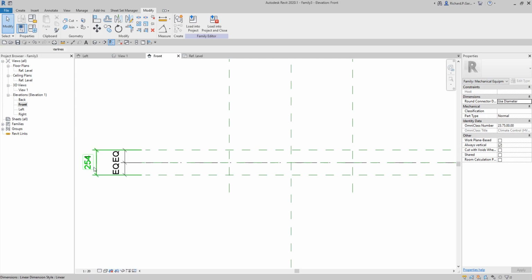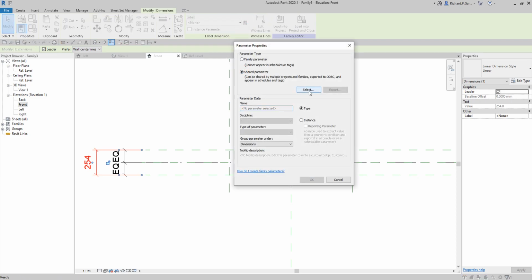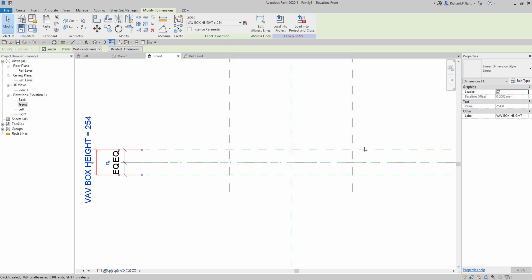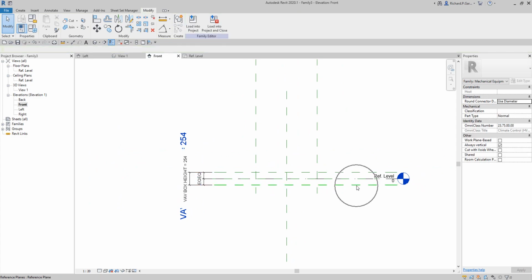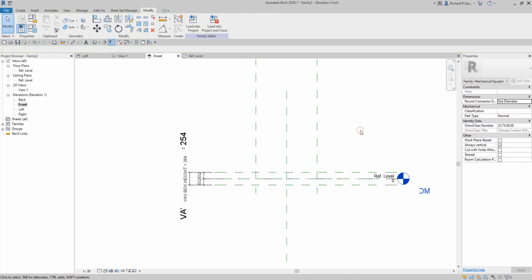Okay, so I'm going to select this dimension. Let's go ahead and assign that to another parameter. Select VAB box height. Okay, so that is going to be the height parameter. Now the next thing that I'm going to do is select this reference plane, and then I'm going to put a name on that. Let's say this will be my VAB box bottom. So that's the bottom part. And then I apply.